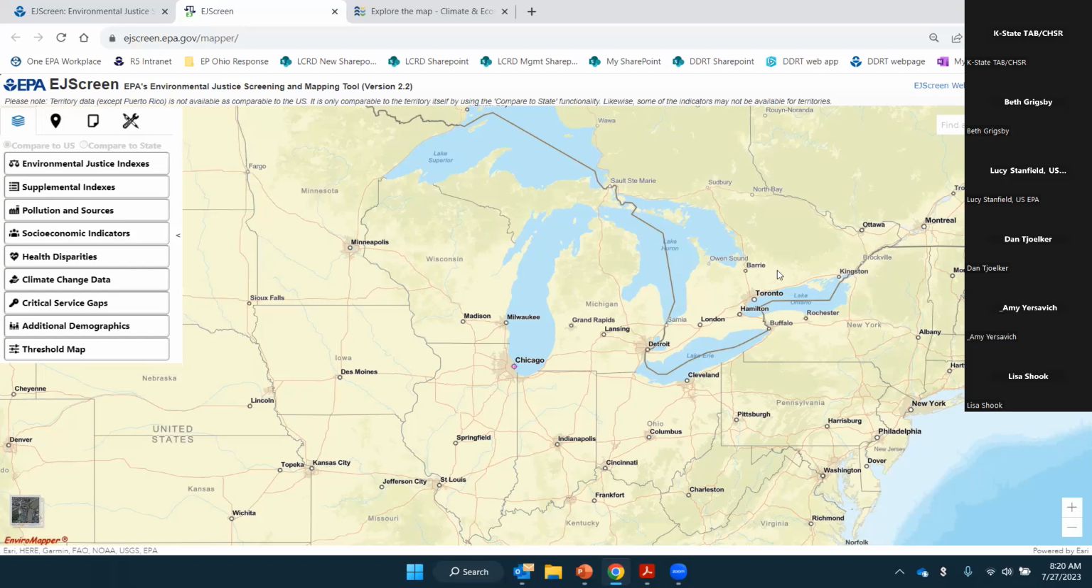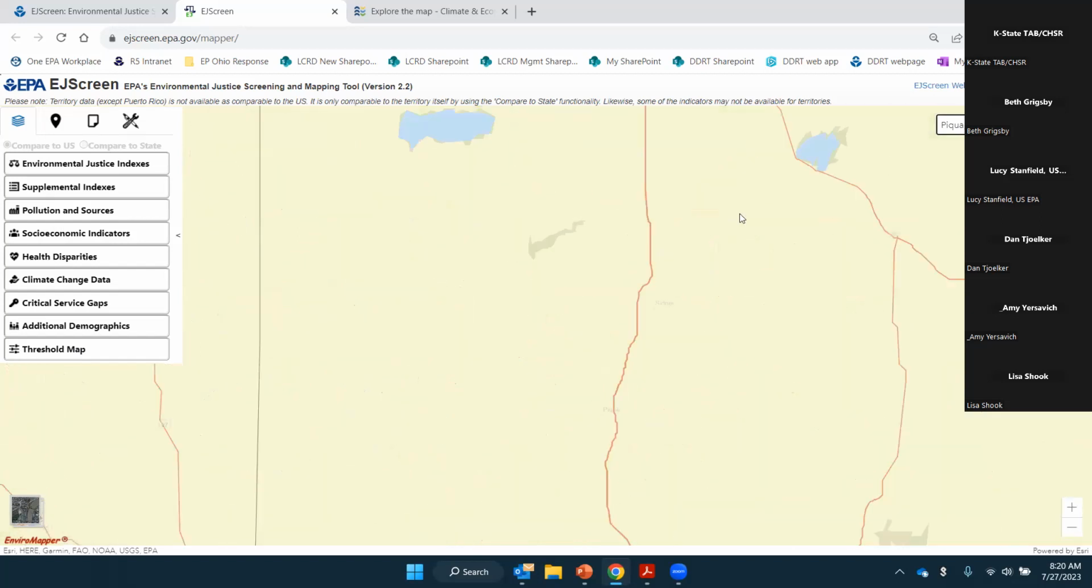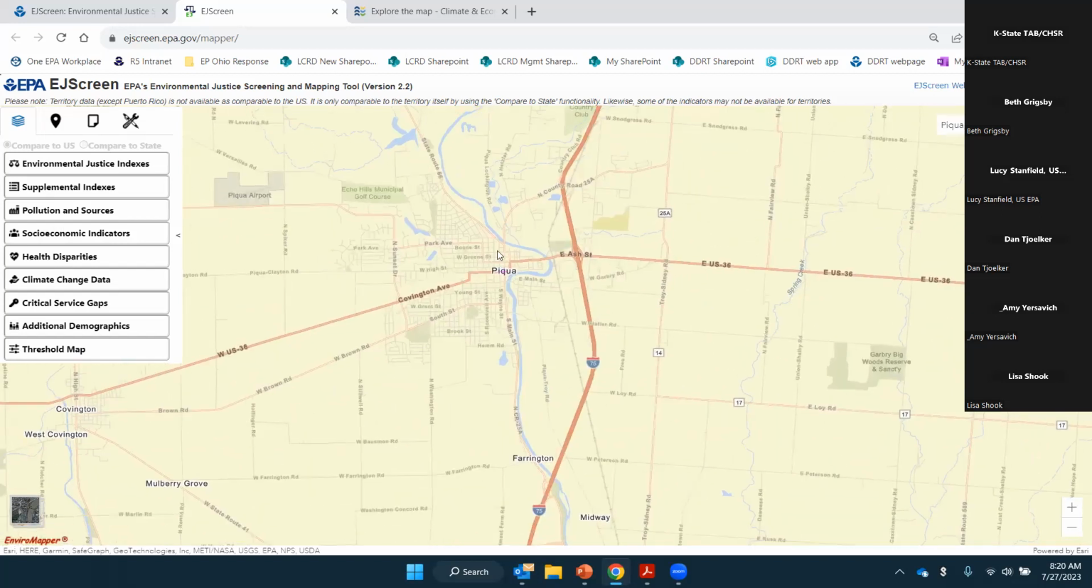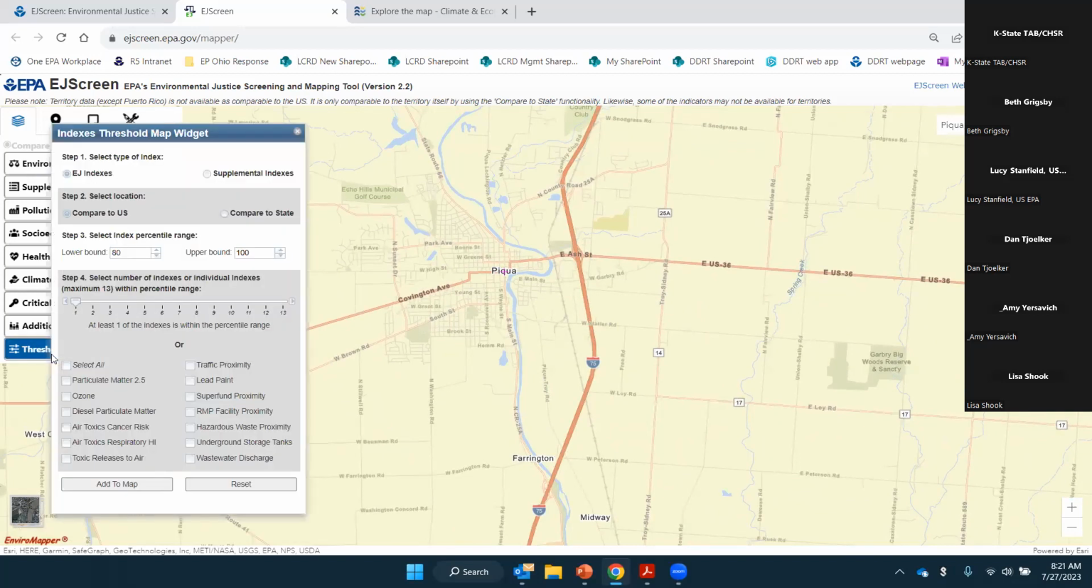And so let's go right to Piqua. I'm going to type in Piqua, Ohio, and we're going to zoom in for our demo today. And like I said, we could click on any myriad of those data sets that I just showed. I'm going to go here to this threshold map though, because I want kind of an overall picture. I've talked about a lot of data sets, the environmental data. There are 13 of these indicators. I want to know the EJ indexes compared to every place in Ohio. So compare to state. I'm going to keep that as the suggested 80th percentile and higher.